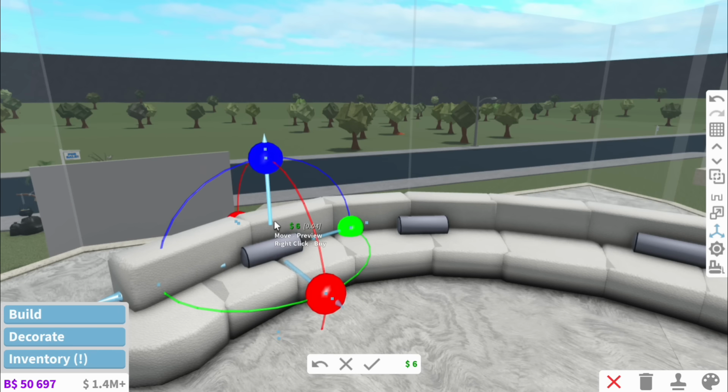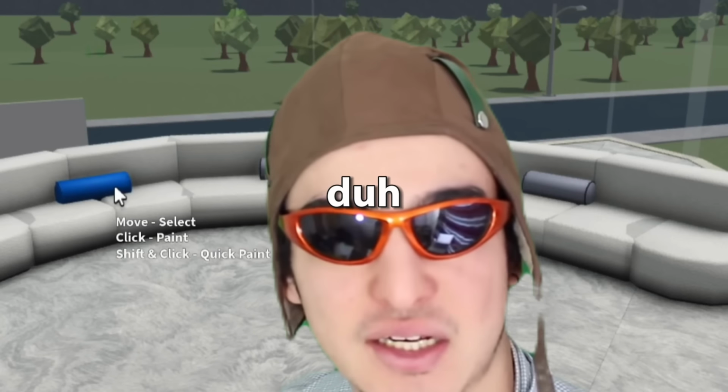And if you didn't know, a few means 3 and a couple means 2. Oh, really? I didn't know that.